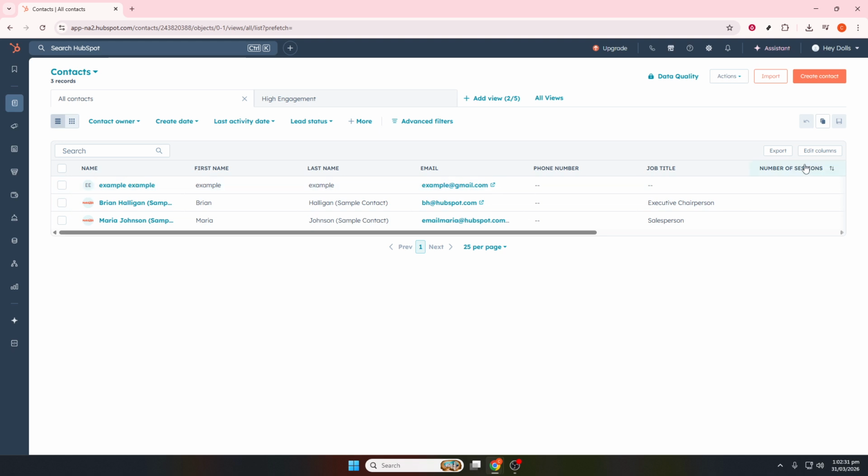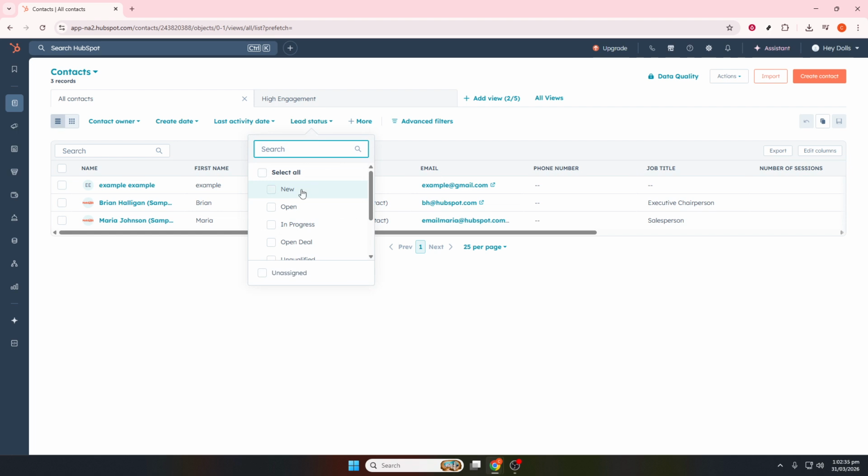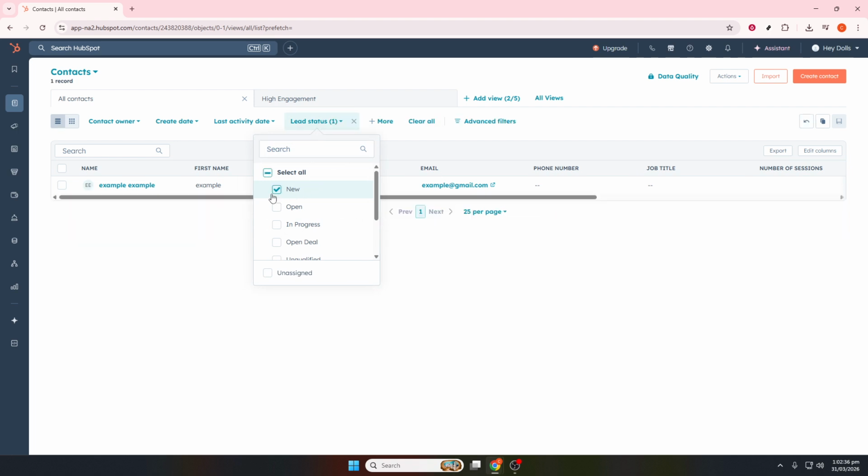When everything looks correct, review your summary and proceed to finish the import. Click Finish Import, and HubSpot will process your file. Larger files may take a few minutes, so be patient. Once processing is done, go back to Contacts to verify the results.